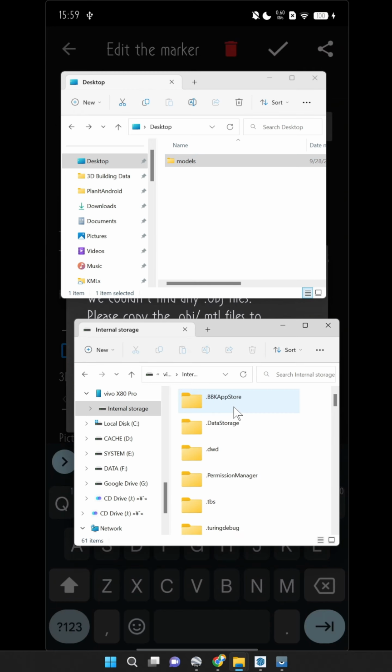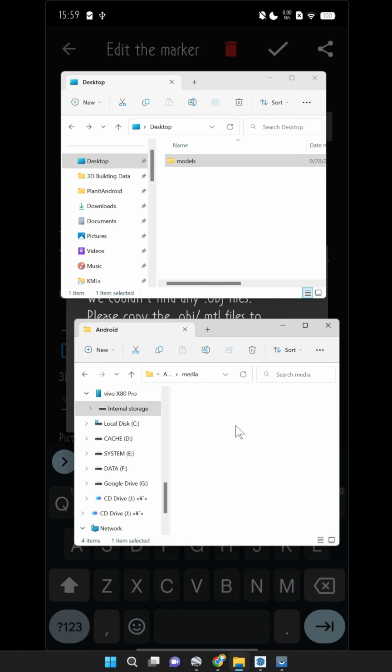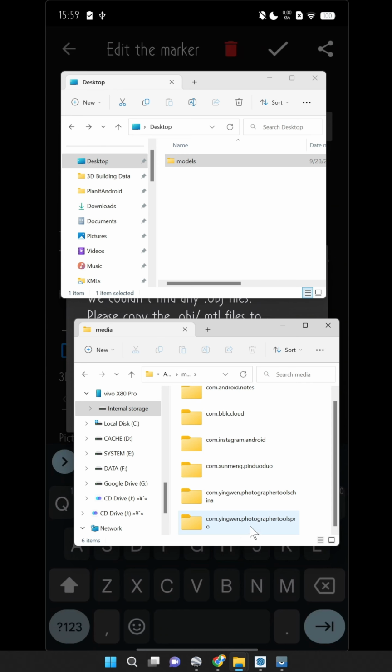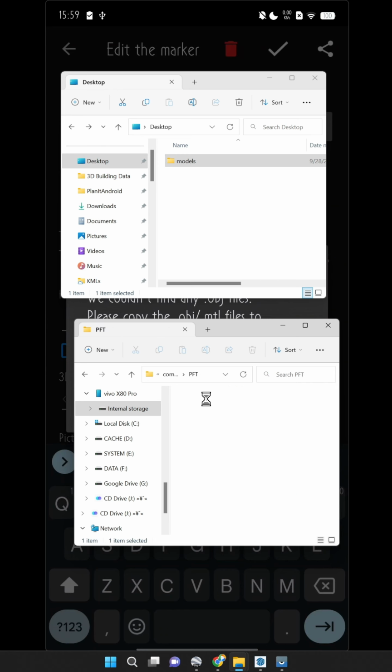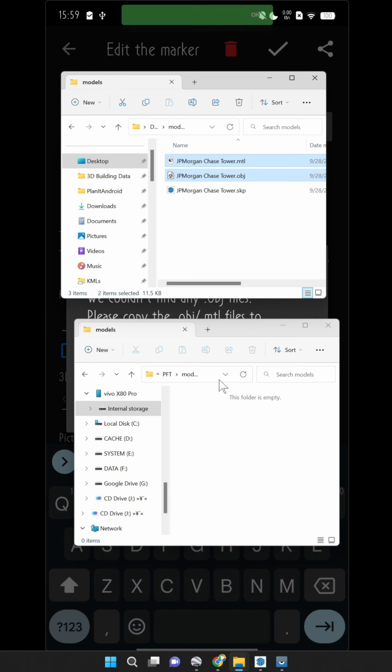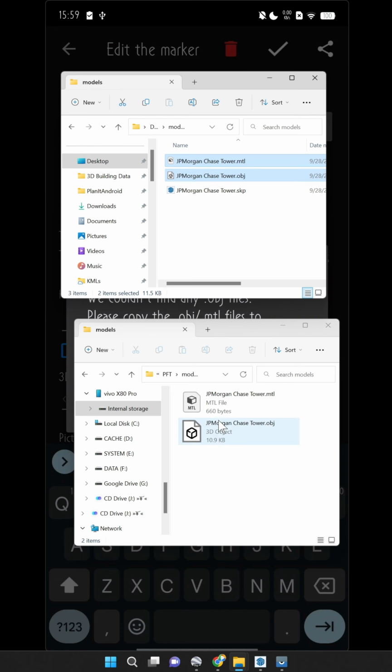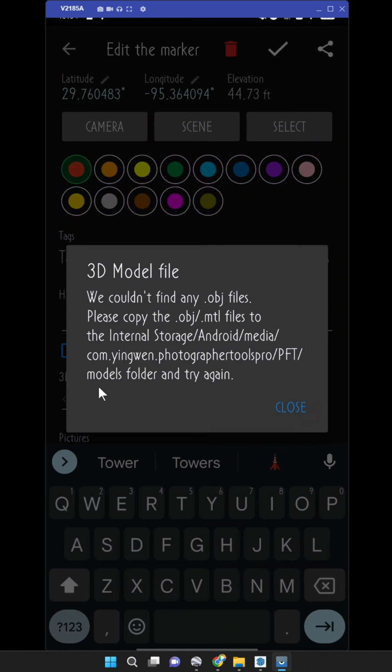Double-click on the phone and go to Android Media. Over here is the folder that Planet owns. Double-click on it, then PFT, then the Models folder. It's empty, which is why Planet complained earlier. So just select both MTL and OBJ files that were just generated, drag and drop them to the Models folder on your phone, and done.